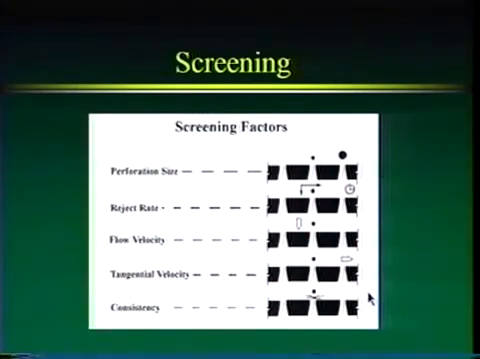Okay, and here's just another picture. Screening factors: the perforation size is an issue. The reject rate, how much we reject, is an issue. The flow velocity is important because the flow velocity also imparts forces that can act on these particles and make them pass through. The tangential velocity is important because the higher that tangential velocity, that suggests that we have more alignment in the plane of the screen face. And then, of course, the consistency.